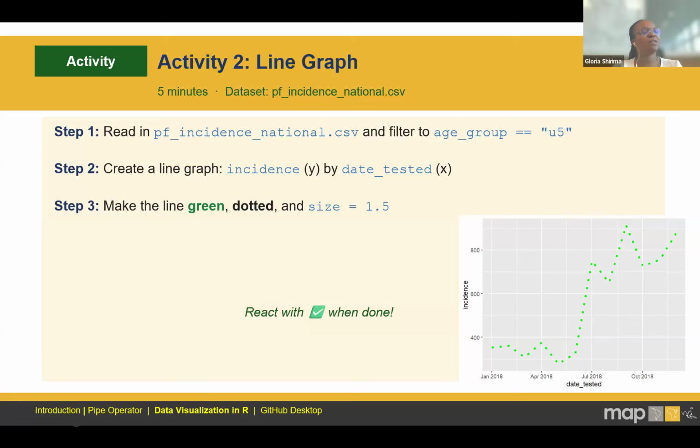Gerson, can I know if we are together? Were you able to do the plot? Sorry, I'm a little bit behind because I lost my internet. No, okay, but you have the data already. Did you read the data? Yes. Okay.